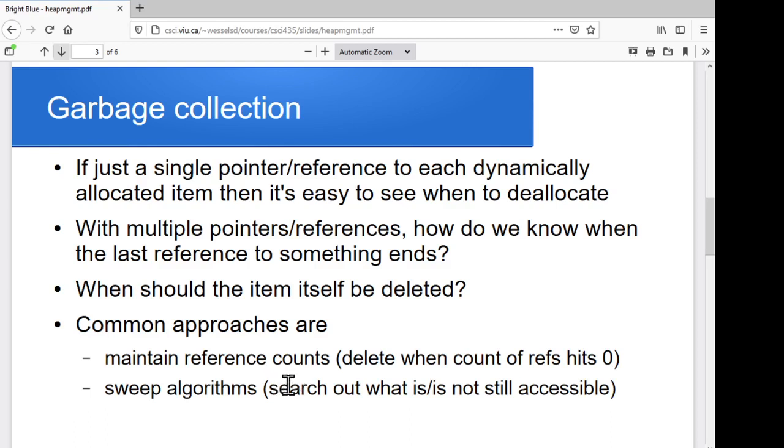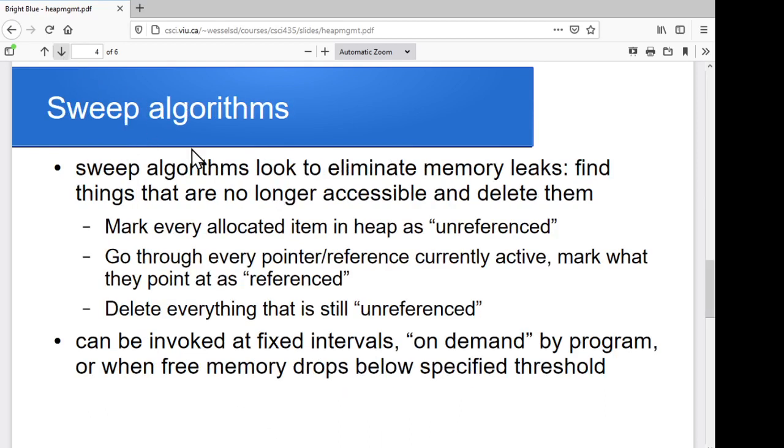Or we take an approach where we say either every so often, or when memory gets low, or when the programmer asks us to, we'll make a sweep through all of the things that are out there and see if we can figure out which ones still have pointers to them. And we'll keep those, and anything that we can't find a pointer to, we'll just delete. So there are a few different options that are available to us, and they've got advantages and disadvantages.